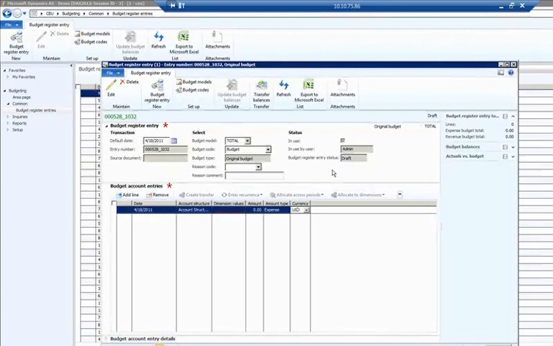So let's talk about these features that you can use with budget register entry now that we have a little bit more familiarity with how to enter a budget register entry in Microsoft Dynamics AX 2012.